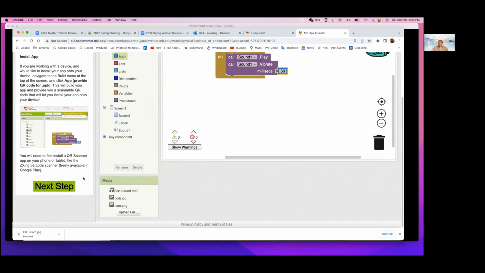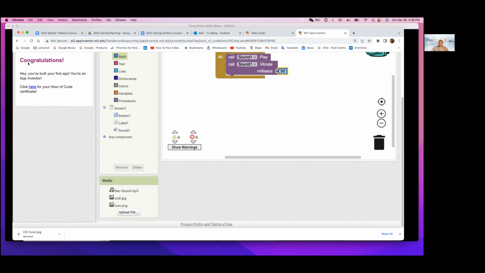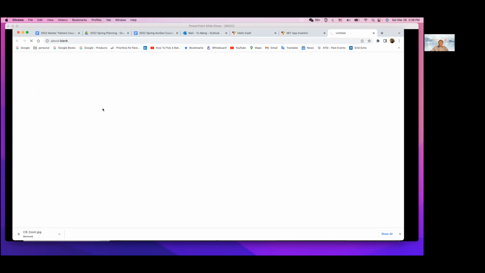This is the exciting part. With this, as a trainer, I can authorize you guys to download your certificate of completion. Okay, go to the next step. Look here. Congratulations, you've built the first app and you are an app inventor. You are an app inventor already, man. Click here for your Hour of Code certificate. Do you have this link? Did you find this link?